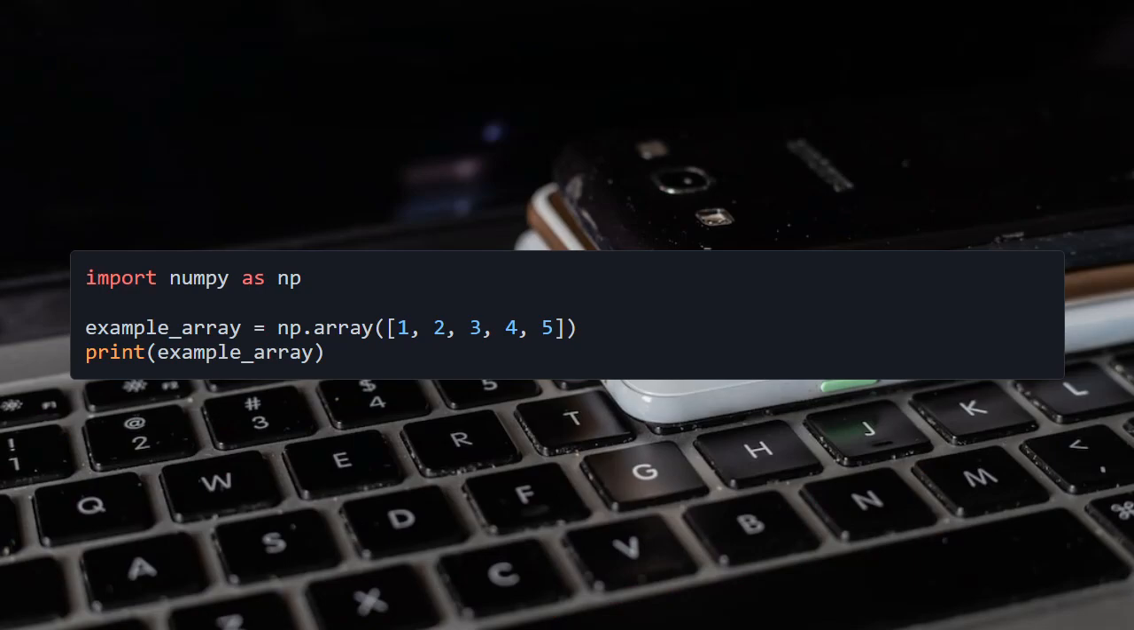First, let's import NumPy and create an example array. In this code, we first import NumPy as np. Then, we create an array called example_array using the NumPy array function. Finally, we print the array to see the result.